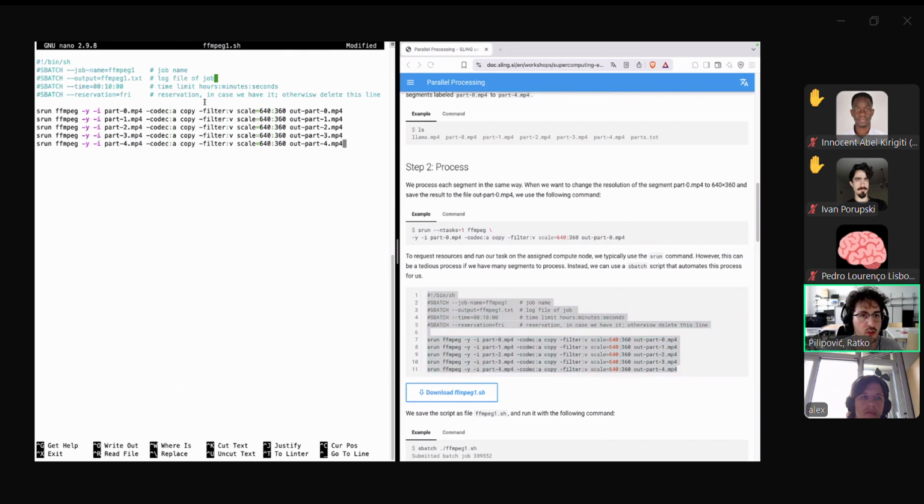Okay, first, let me tell you in short. The job name will be ffmpeg. The output log will be in ffmpeg.txt, and we'll have 10 minutes allocated as the time limit, although we will finish this in under 10 seconds. And we will use reservation furry.